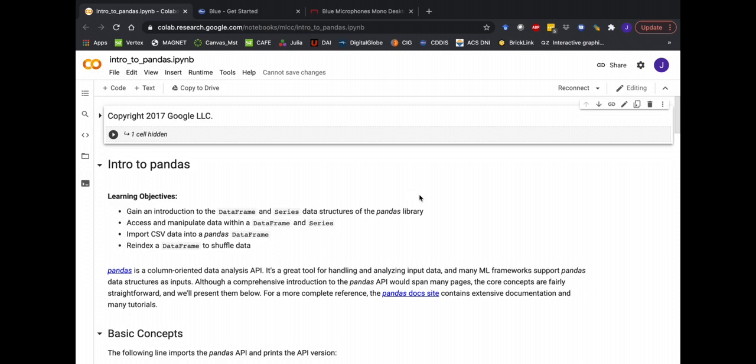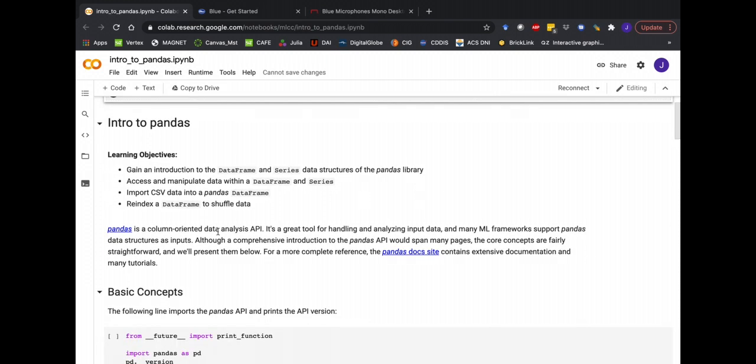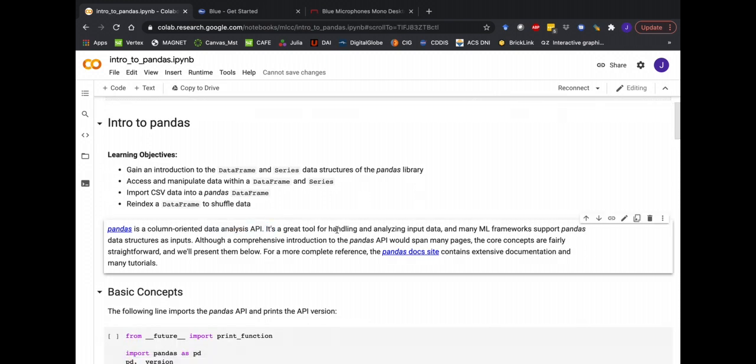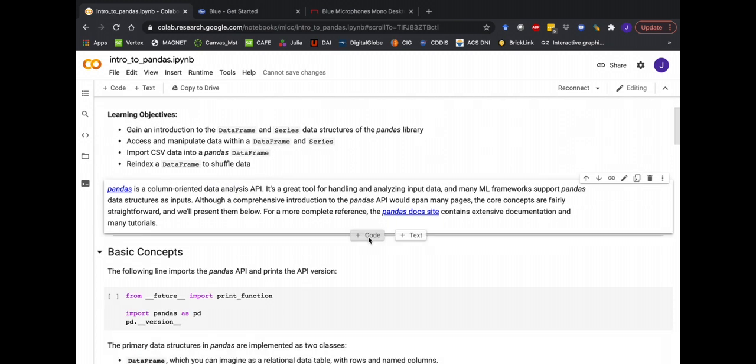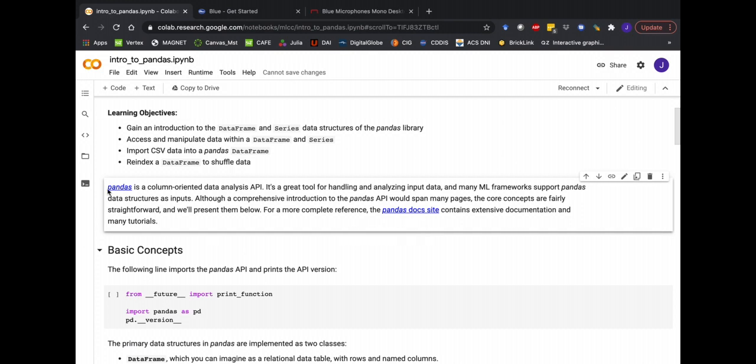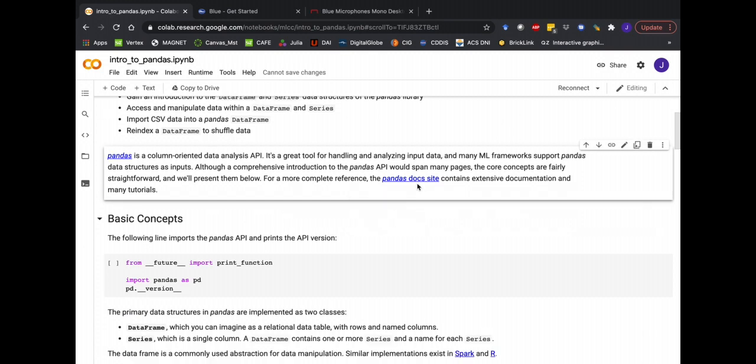Pandas is a column-oriented data analysis API, as it shows here. It's a great tool for handling and analyzing input data that's organized in columns, which is typical of lots of spreadsheets. So Pandas is really kind of an equivalent of a spreadsheet program in Python. And please do refer to the Pandas documentation site for more examples and concepts.